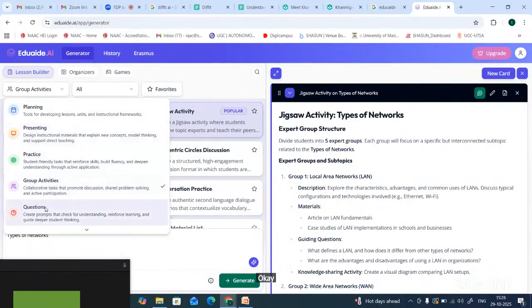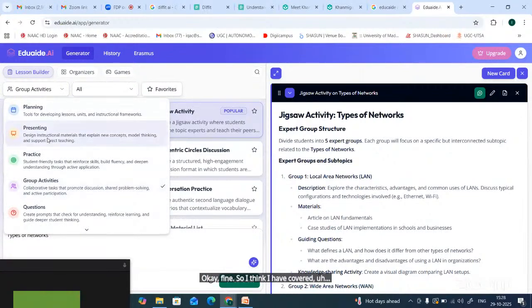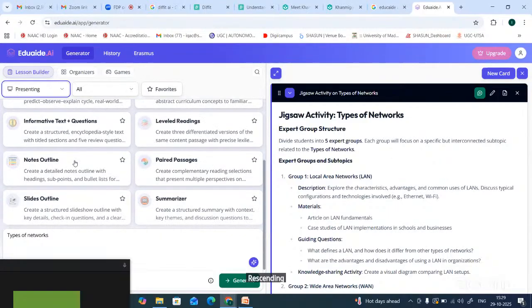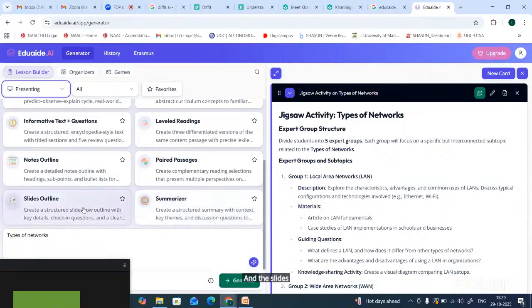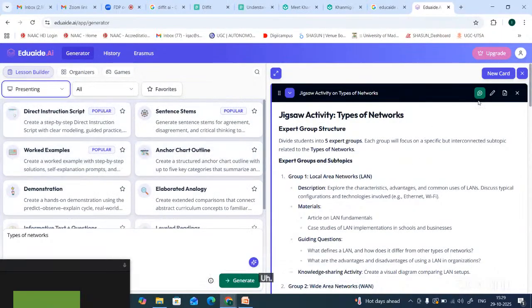Okay, fine. So I think I have covered everything. Presenting also worked examples, notes. See, if you have a particular thing, you need to summarize everything, you have a summarizer. And the slides outline, you can have an outline of the particular content, everything. And notes outline, everything. So you can just try this. So I think this is most probably similar to your Magic School AI.